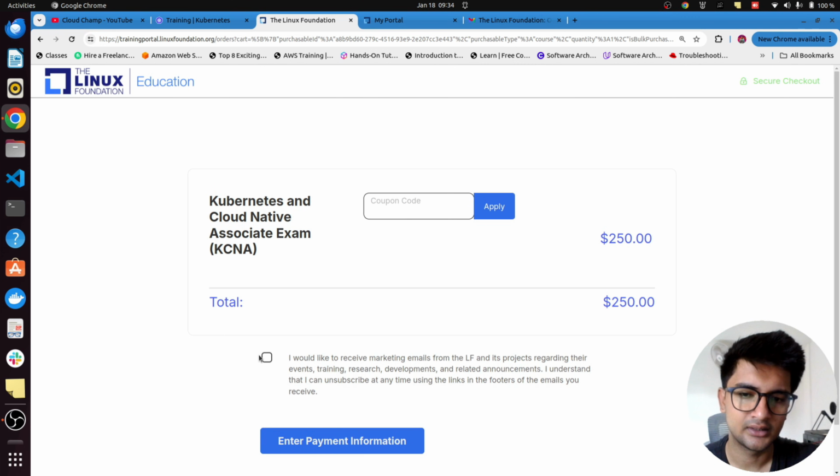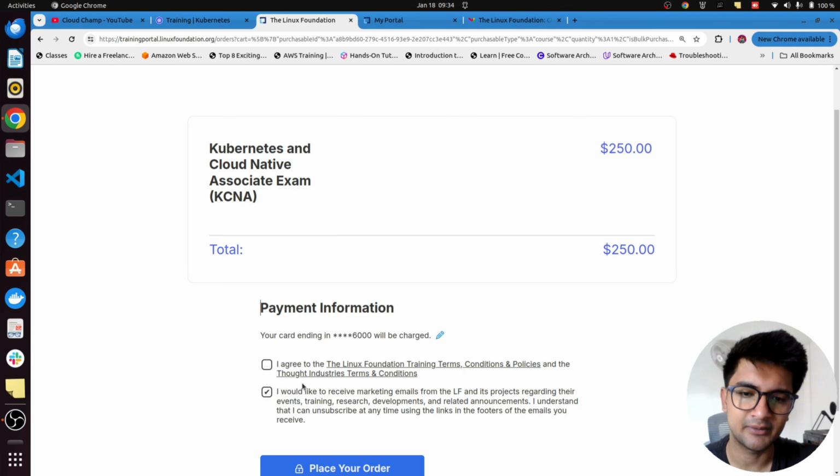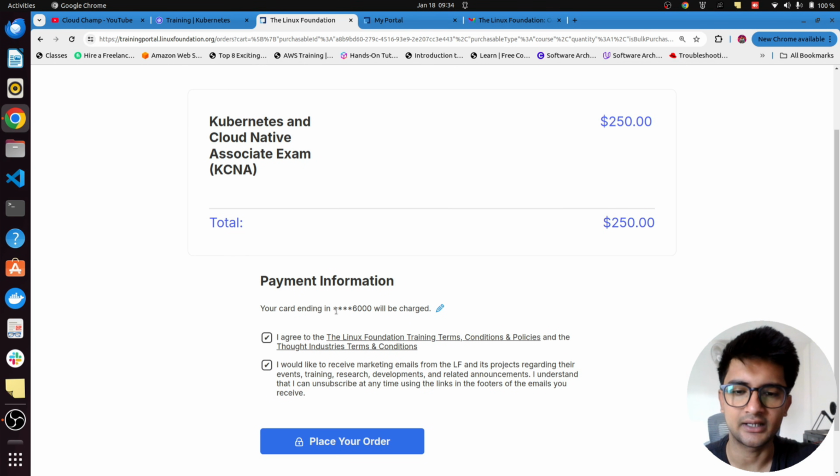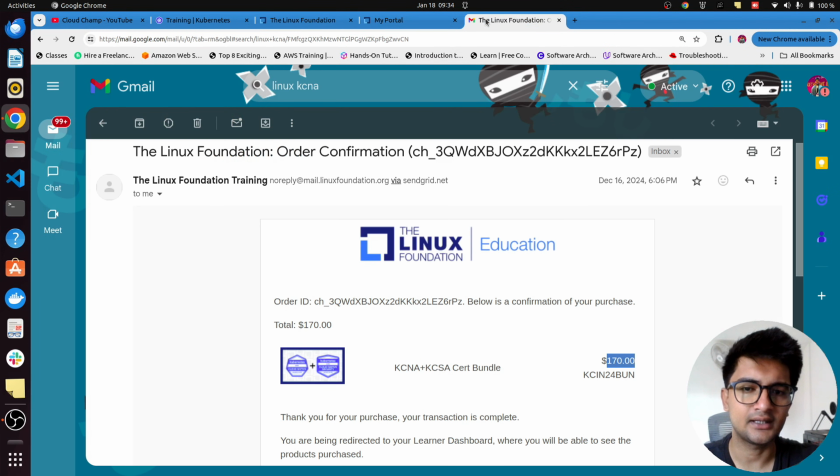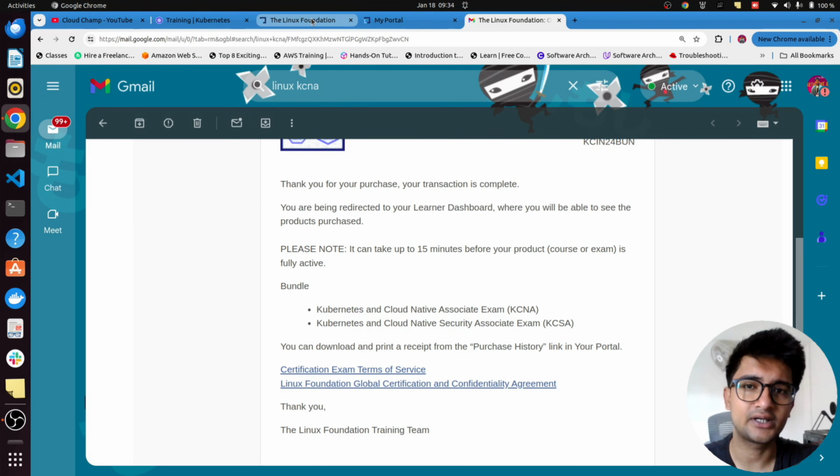Here you can put the coupon, click on I would like to get, then enter payment information. I have my payment information already added. So if I click on place your order, I can get this exam. Once you get this exam, you get an email like this, and you can then go to your training portal.